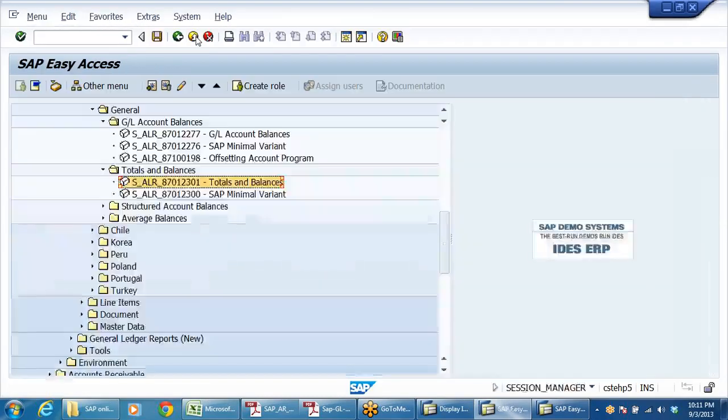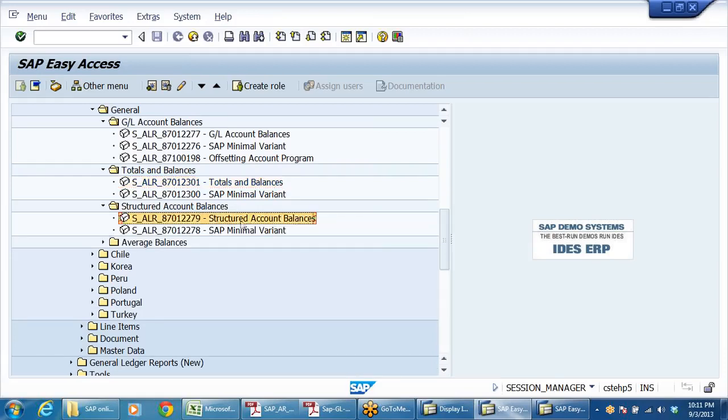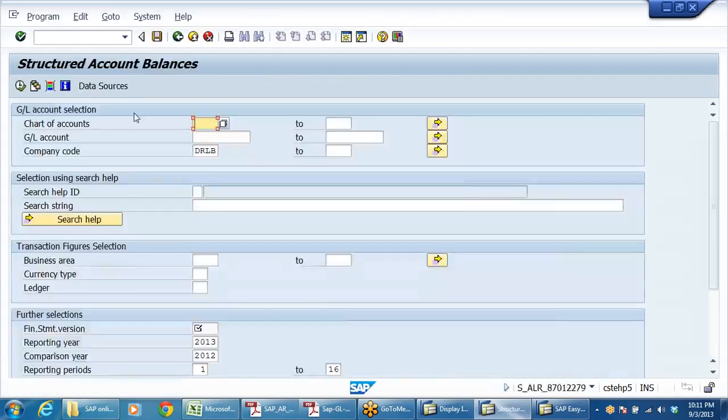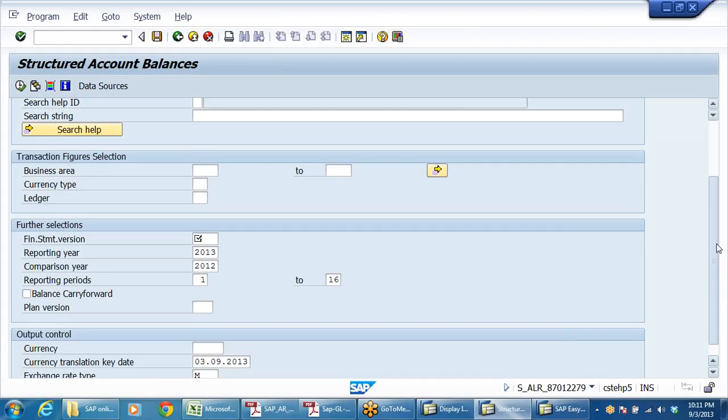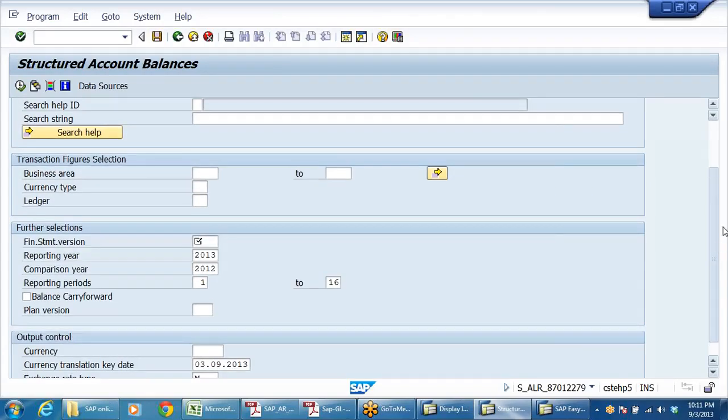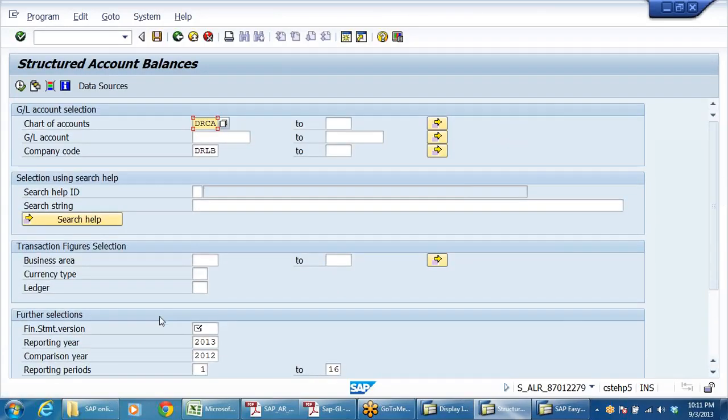One minute. Let me take structured account balances. And what are the reports that are available? They are only standard. If you want to make any changes, we can make them with the help of the ABAP consultant. And at the same time, we can get the new reports done. Okay, structured account balances means financial statement version. This we do not have. Anyway, let me check.